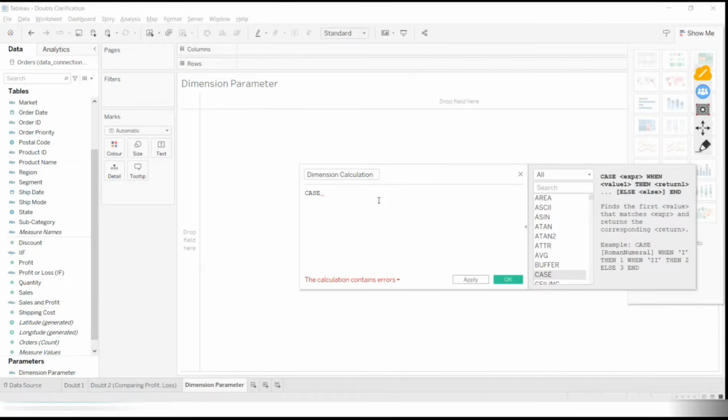This is also like a condition which we discussed in the basics, right? Like the if condition, we have a case condition here. So what happens in the case? You have to call this parameter. I am calling this dimension parameter. I'll explain this case statement, so don't worry, just follow me.